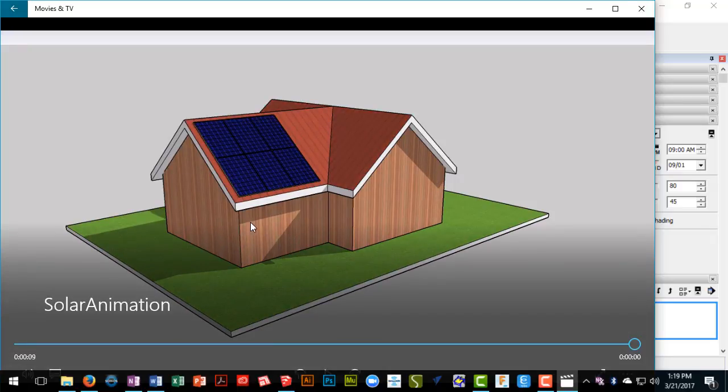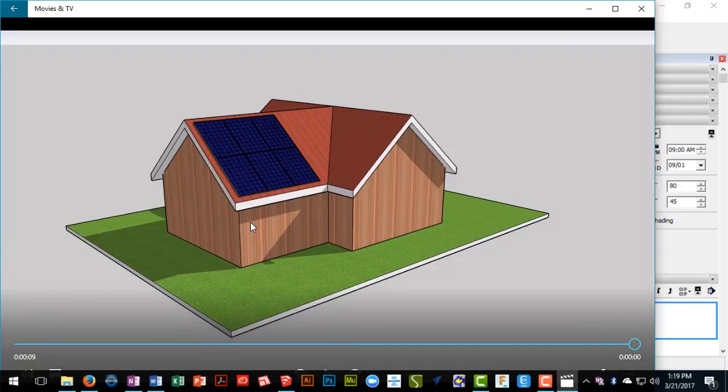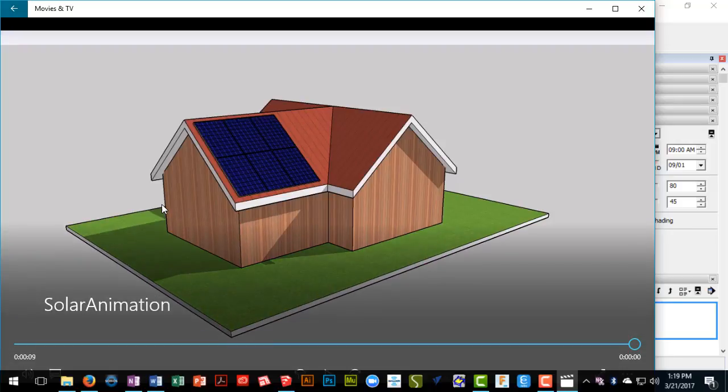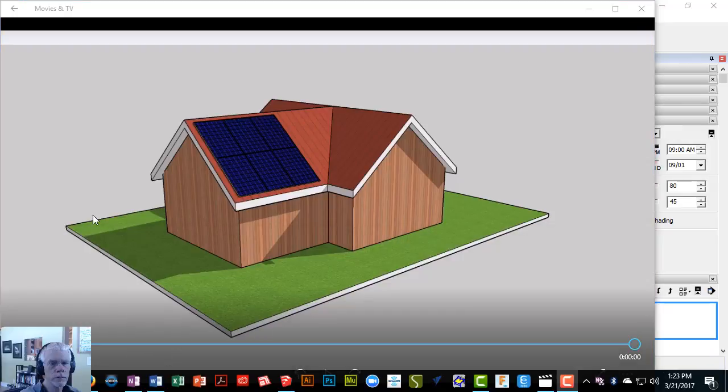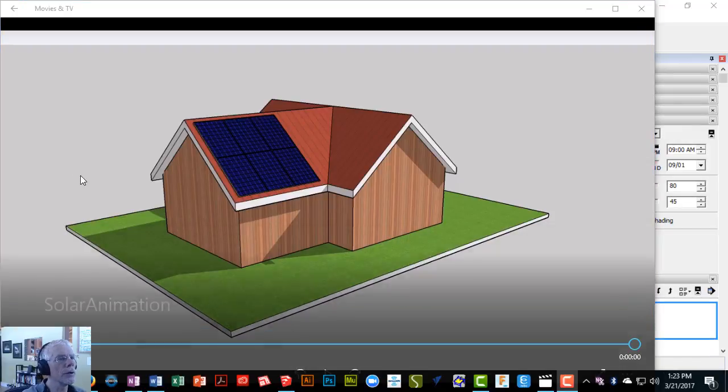So this is not limited to solar animations. If you wanted to animate a walkthrough through an interior, basically anything that happens between two tabs, as long as animation is turned on, you can export that to an MP4 file, and then you could share that with a client.